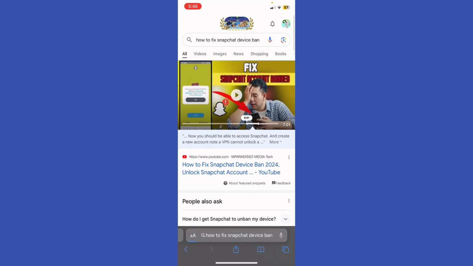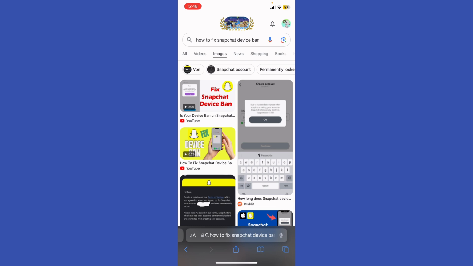So first of all, what you need to do, wait. Device bans are often temporary. Wait for a few days and try logging in again, and then look for any communication from Snapchat regarding the ban in your email box, and then contact Snapchat support if you still have that issue.